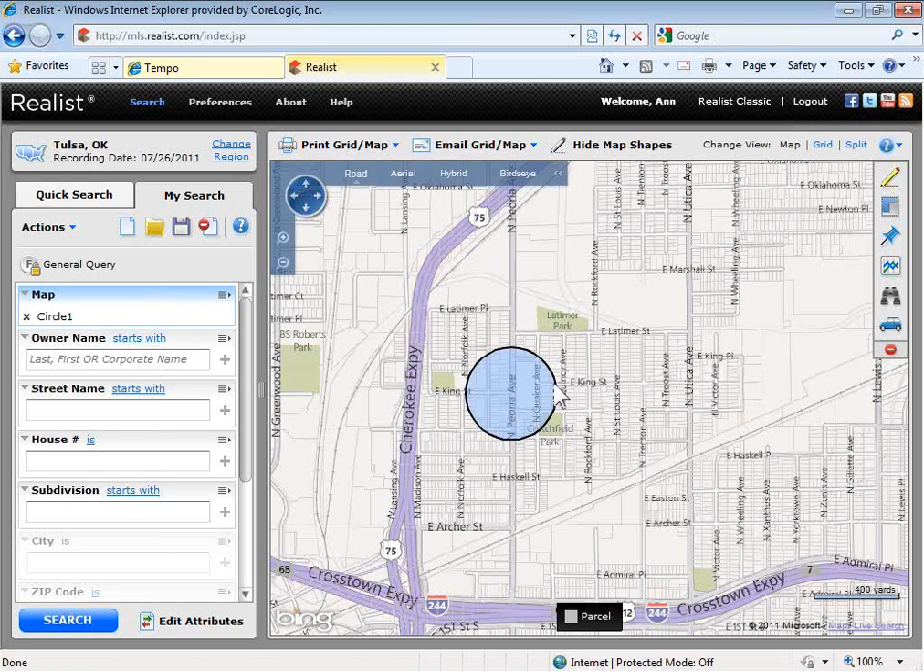So you click once, you click twice, and it will draw that circle based on those points. Now, what you'll see here is when you put a shape onto the map to search, it's actually going to show up over here in your search criteria on the left-hand side. So you'll see over there where it added this map field.